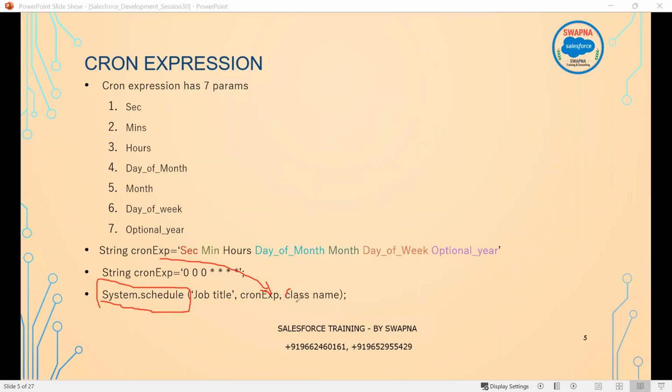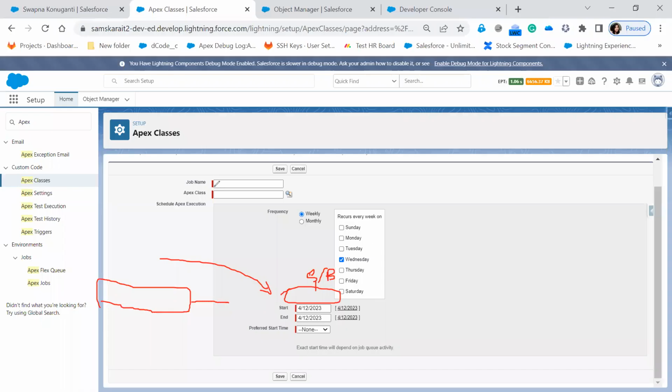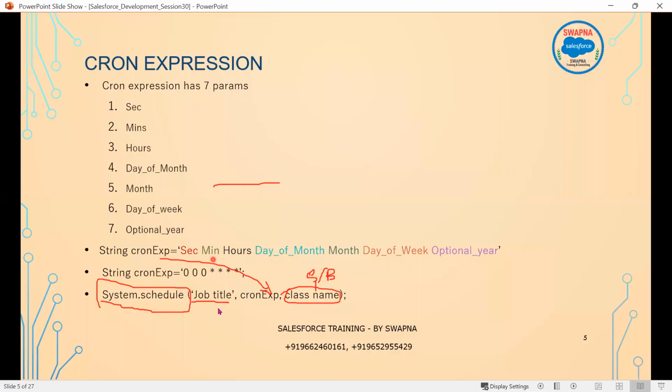And what is the class name, the batch class name? Whether it is a schedulable class or a batch class, whatever the class name is, that is the third parameter. The job title is up to the developer. What is the title that you want to give for the batch? Whenever we are creating it, the job name is nothing but a title. So that is the job name which we have to specify here.